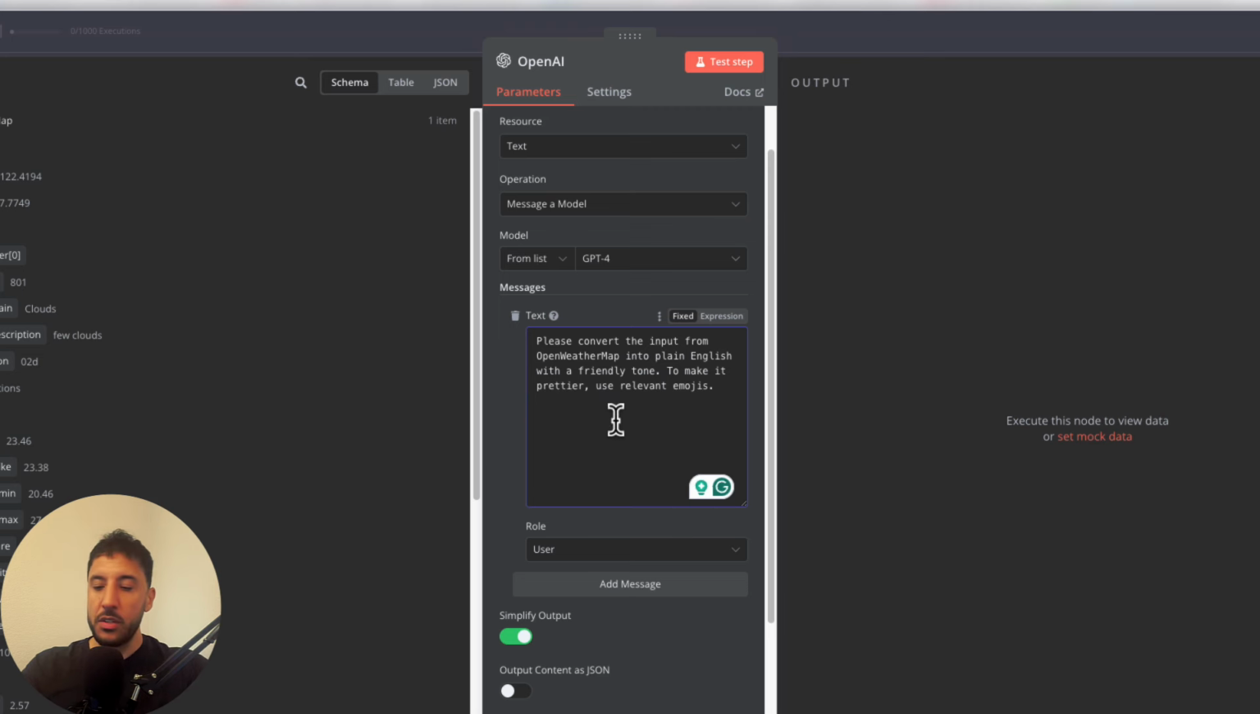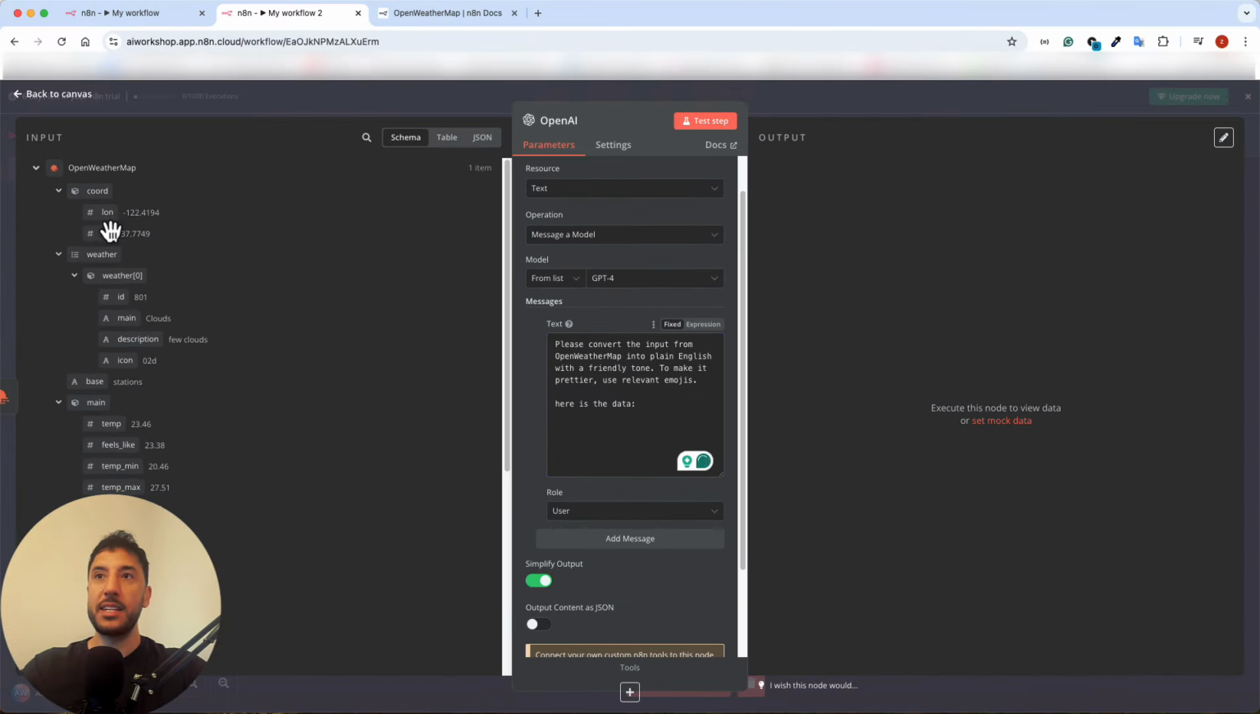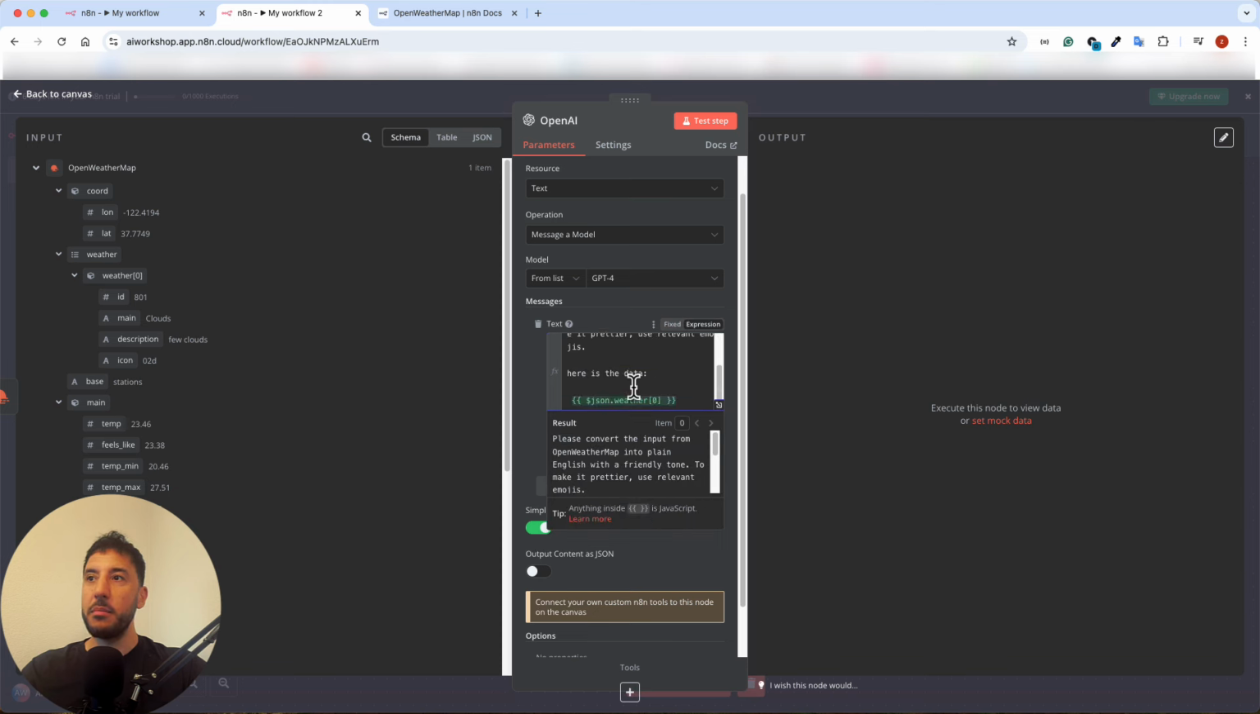And the data, so I'm going to say here is the data, and I'm just going to grab the data that's going to be coming in from here. So you have several options. You can grab individual nodes. For example, I could just grab this, and if I bring it here on the bottom, as you can see, it just says json.weather. So this is going to give you the weather there.